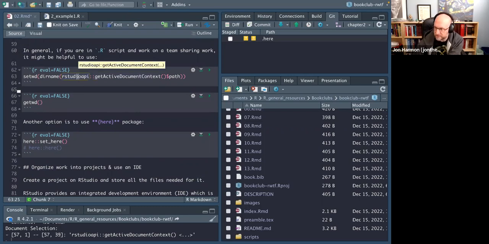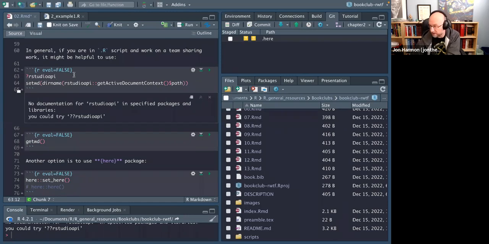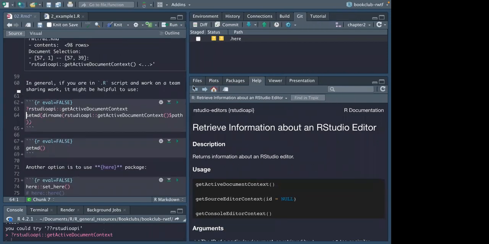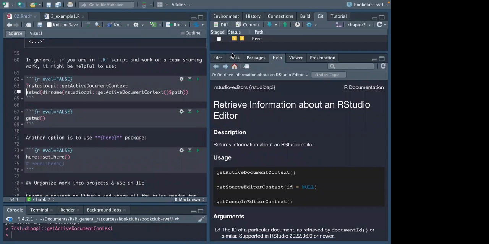It's used a lot inside of usethis. I don't think I've ever actually used it directly like this. And I think the here package is also using it. I haven't used it directly. Yeah, I see. I'm just Googling it. I'm trying to find some uses for it, but I haven't used it before.